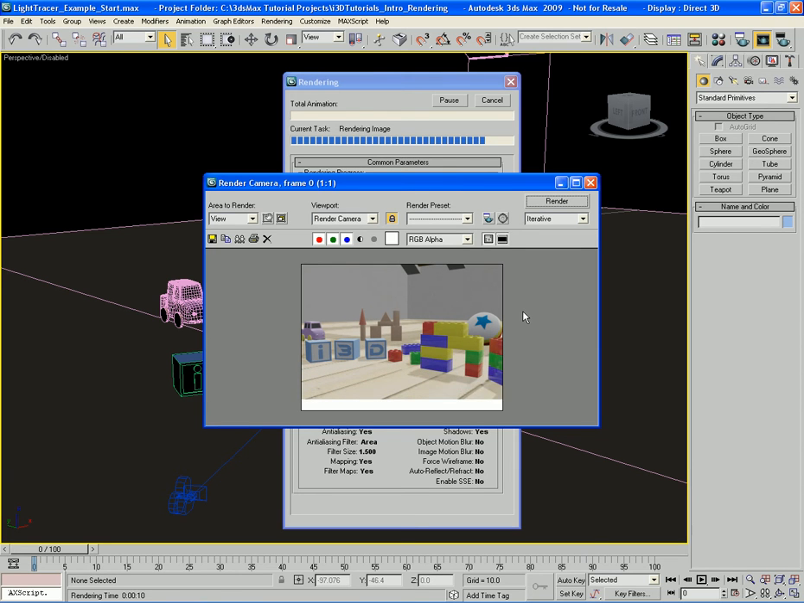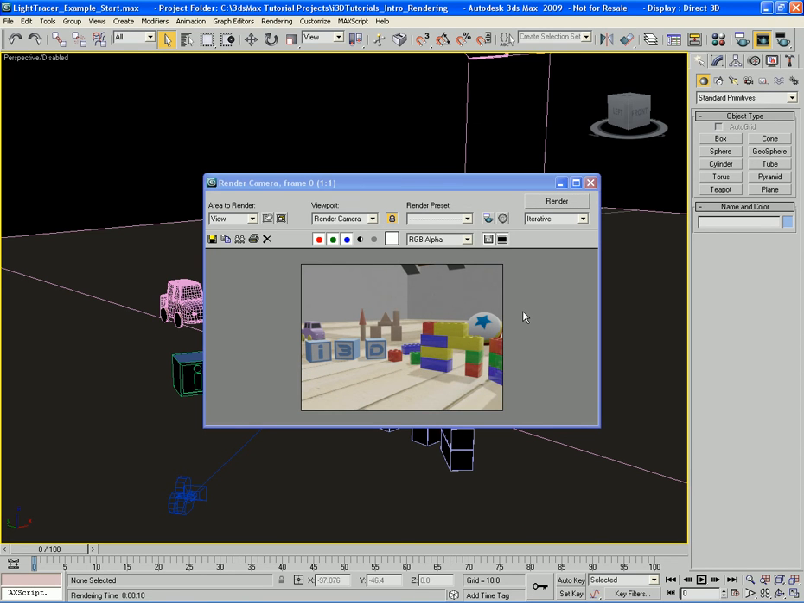Okay, excellent. But we're still not getting realistic lighting, as you can see. This looks kind of like just the global default lighting in our scene, with some shadows being cast from that daylight system that I created that's bringing in sunlight from the outside. So this doesn't look that good. We need to create a more natural look to this, and we're going to use the LightTracer to do that.